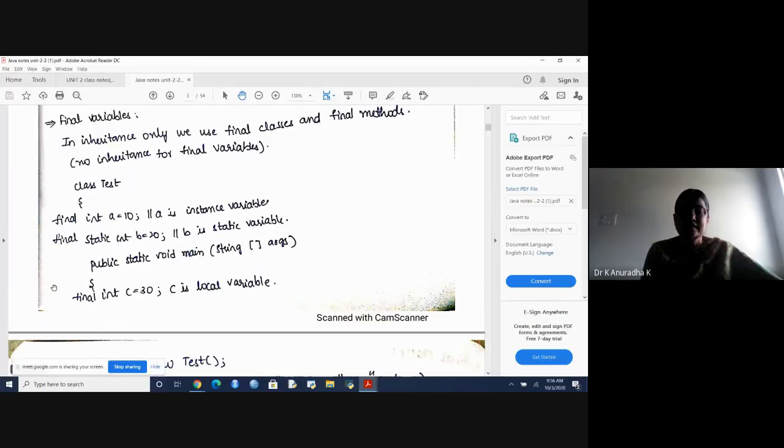Okay, last one is, this is easy only, final variables. Final variables without inheritance also we can use. But final classes and final methods with respect to inheritance only we have to explain. Final classes cannot be subclassed and final methods cannot be overridden. So to explain the concepts final classes and final methods, inheritance is a must. But for explaining final variables, inheritance is not required.